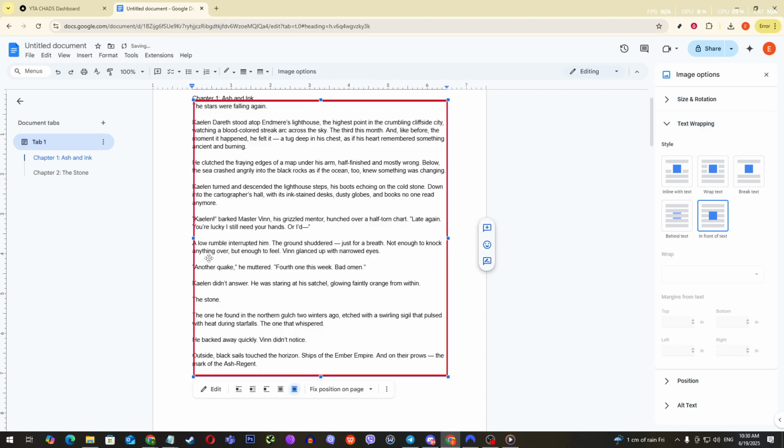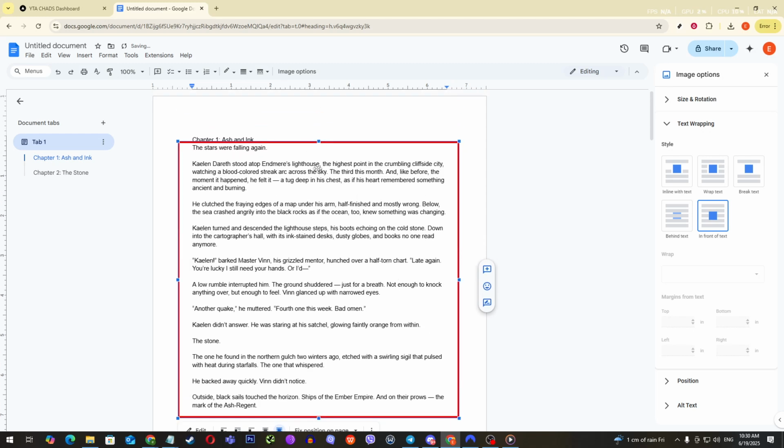And there you have it. You've successfully added and customized the border in Google Docs. Happy editing, and keep experimenting with these features to make your documents stand out.